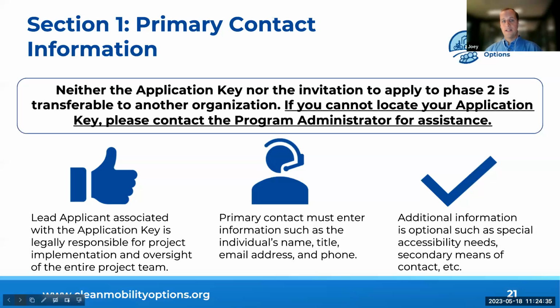So as in phase 1, the lead applicant associated with the application key is the party that will, if awarded, enter into a legal agreement with the CMO administrator and be legally responsible for project implementation and oversight of the entire project team. So neither that application key nor the invitation to apply to phase 2 is transferable to another organization.